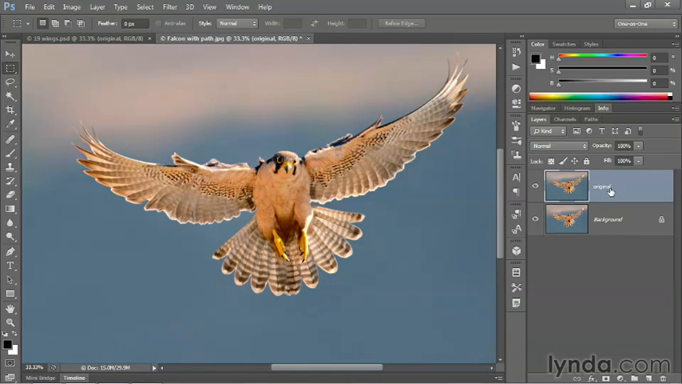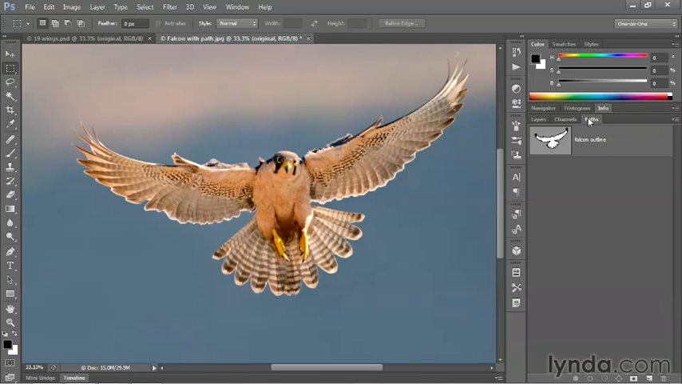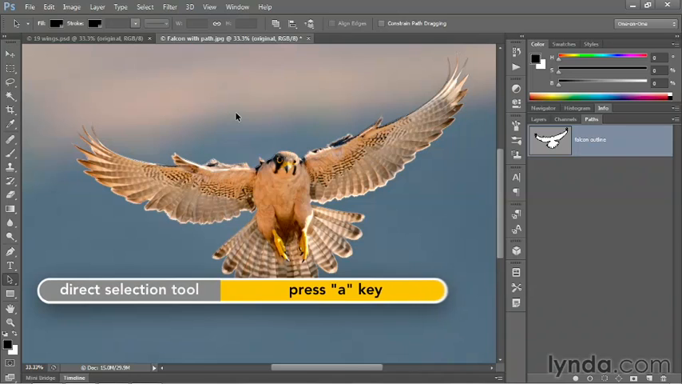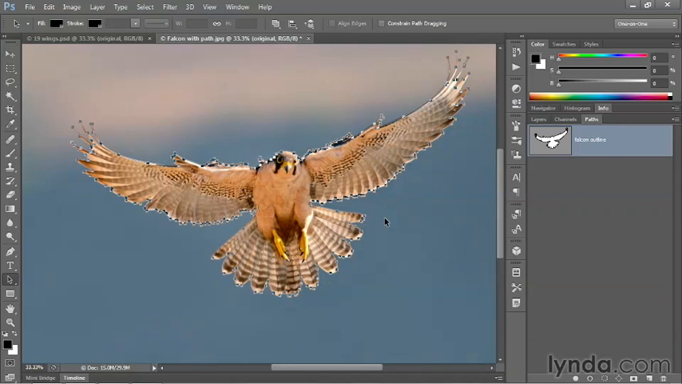Now we need to assign the path outline to the layer. So go to the Paths panel and click on Falcon Outline, and I'll press the A key to switch to the arrow tool and click on the path outline, and you can see how enormously complicated it is. I just drew it by hand. It took about 15-20 minutes.